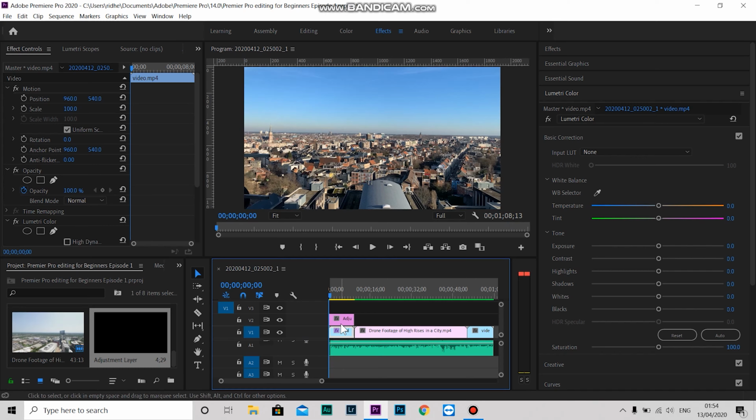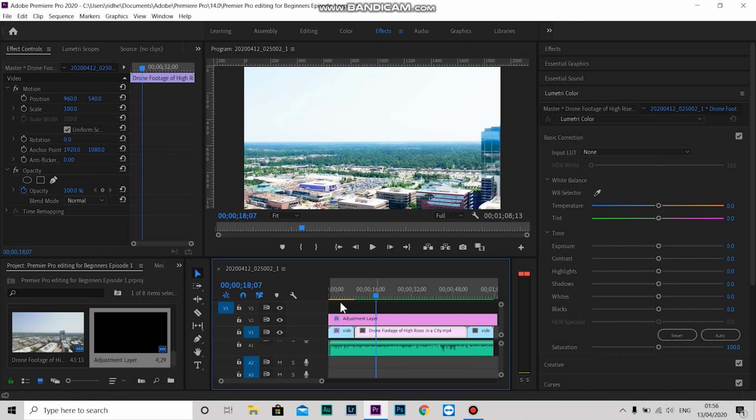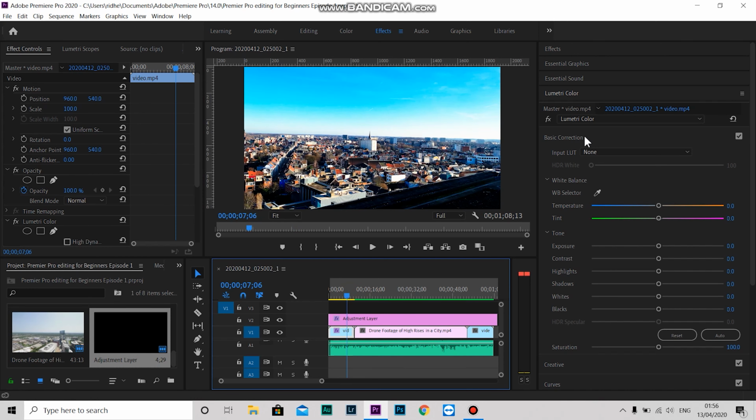So let's select the adjustment layer. We are not selecting our clip, we are actually selecting the adjustment layer. Let's go here, apply it. See, it is applied.